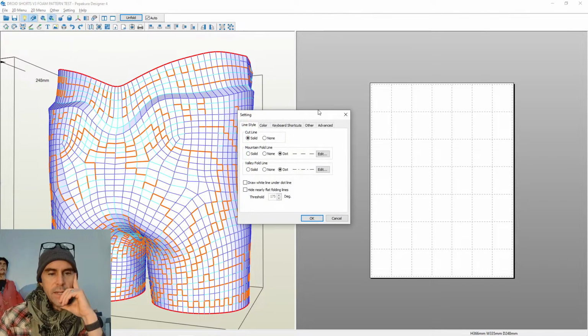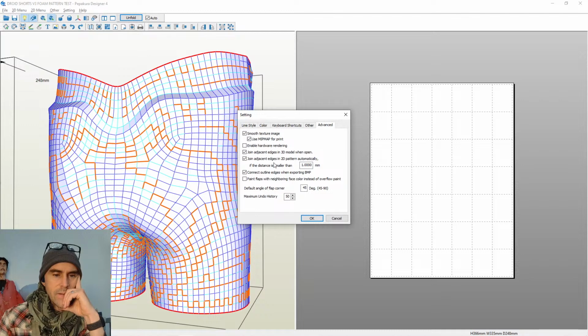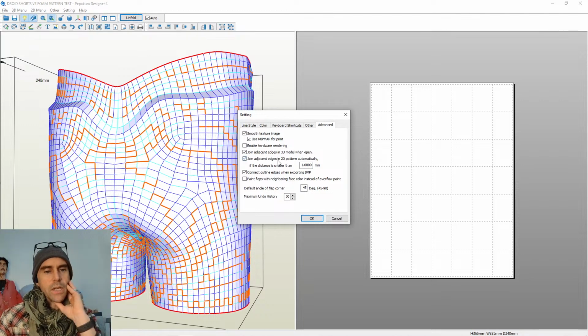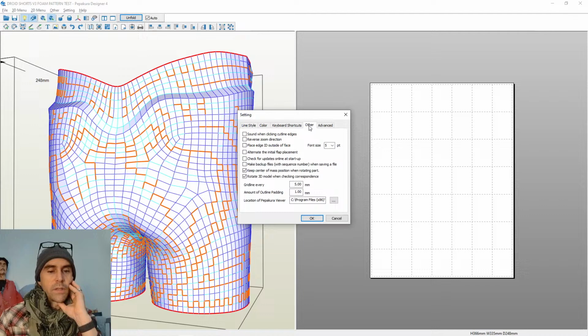Print paper to other settings. We are going to go to advanced. Join adjacent edges, 2D pattern automatically. There's one here, default angle of flap. Maximum undo history. I don't use this program all the time. I feel like every time I go in here, I have to kind of reorient myself a little bit.